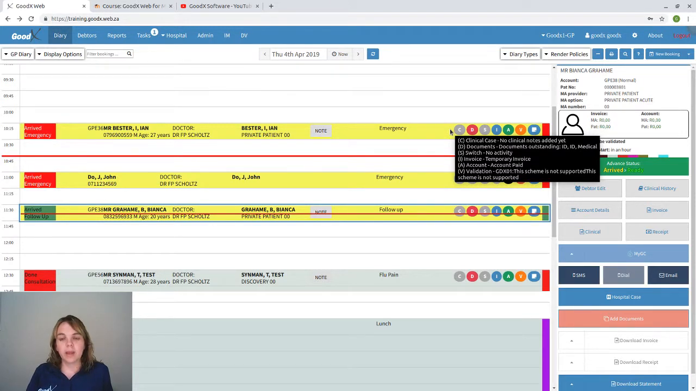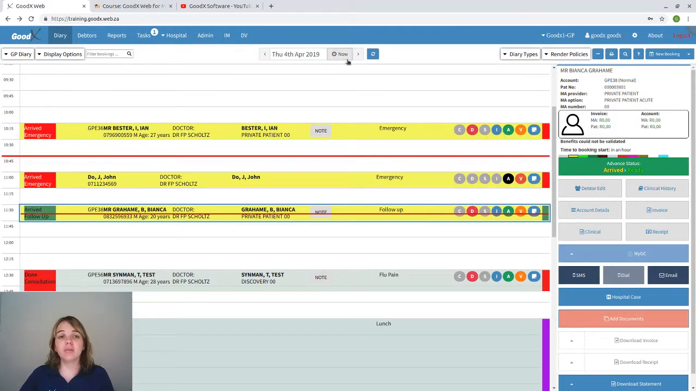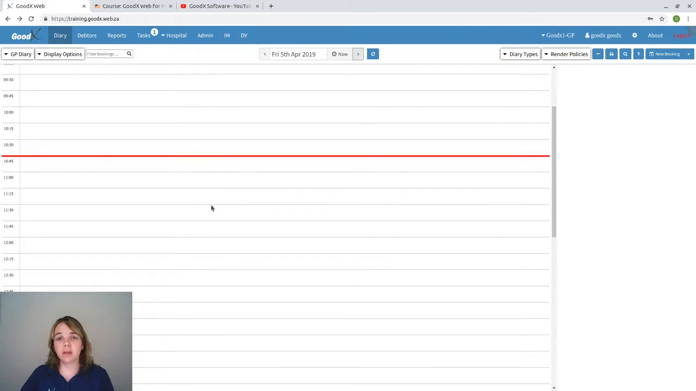Okay, the only one that we still need to do in this section is the theatre bookings. Now, a nice thing that GoodX have is the theatre bookings. You can create, say for instance, the doctor, let's say tomorrow, the doctor is always in theatre on a Friday. So then you click on hospital, you say theatre management.